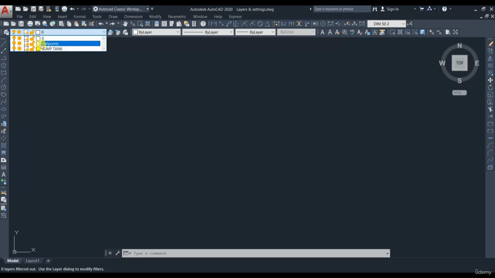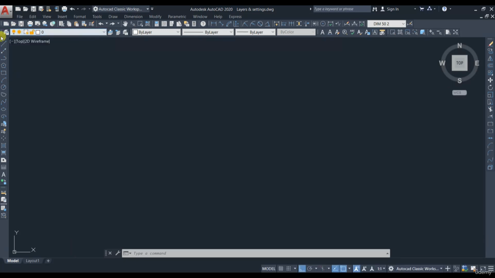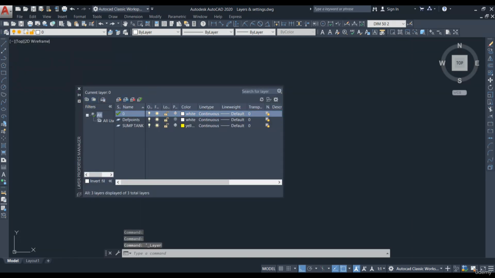So let me show you how we can add other layers. Before that, let me tell you about this layer property manager. So here on the left corner, you will be having the layer property manager. If you click on this, you will get all the layer details over here. See, the current layer is 0. Current layer is the layer which you can see on the top of the tab. If you wish to change the current layer as something else apart from 0, that also can be done.